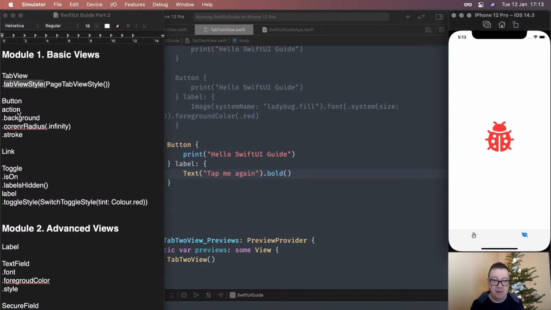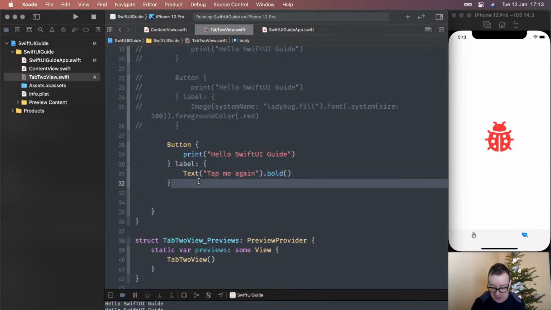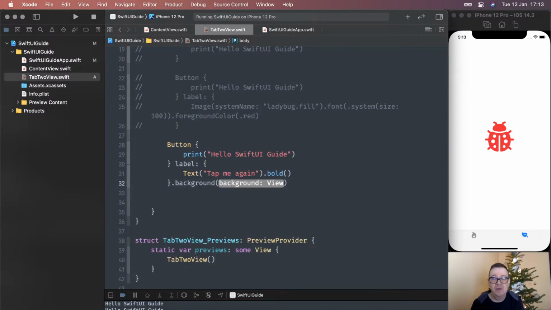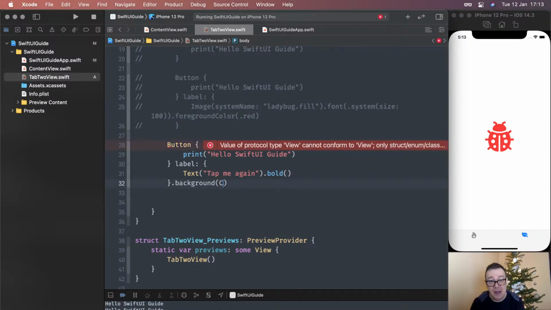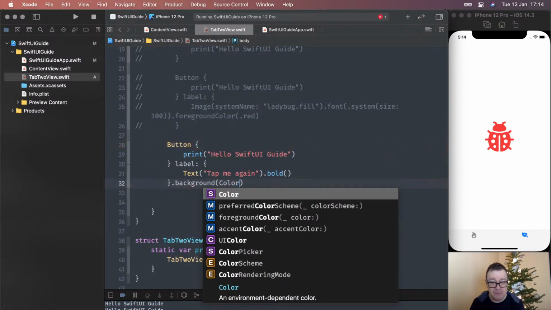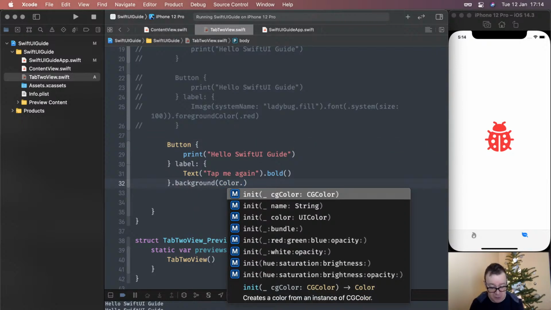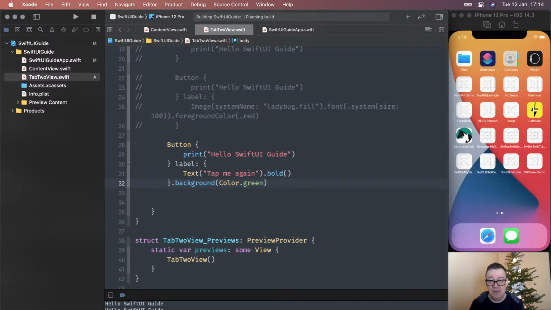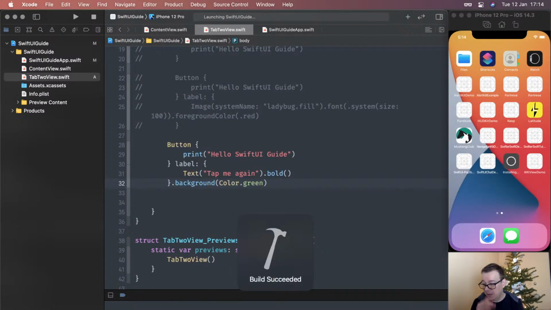Background. Let's add a background here. So dot, again, a new modifier. So background. And yeah, what do we want from a background? We actually want the background color. So colors are also views, I have already stated that. So Color dot, and let's go with green. Why not? Background color green. Let's hit command R again and see what we got here.